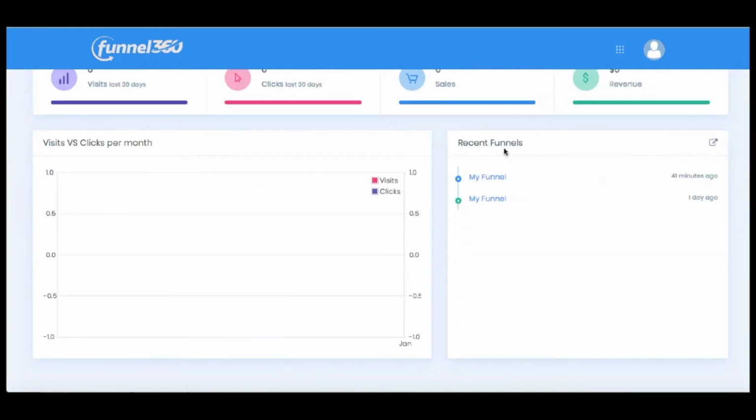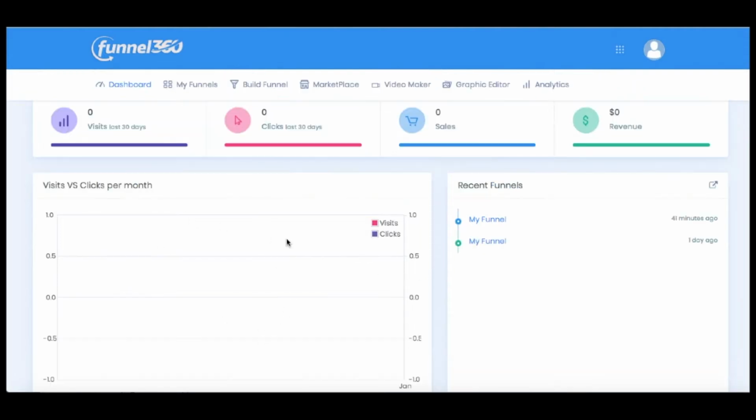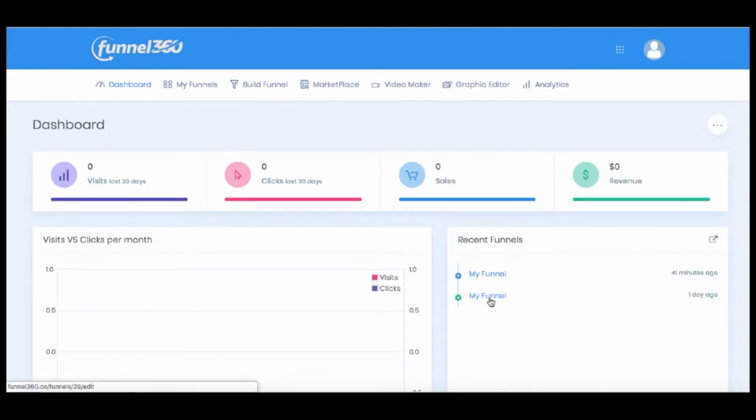You can also see your recent funnels and visits versus clicks per month right over here. The dashboard is a quick and easy way to get an idea of how your funnels are performing, as well as being able to come in and quickly choose a funnel and edit it. But let's get started on how to build a funnel.